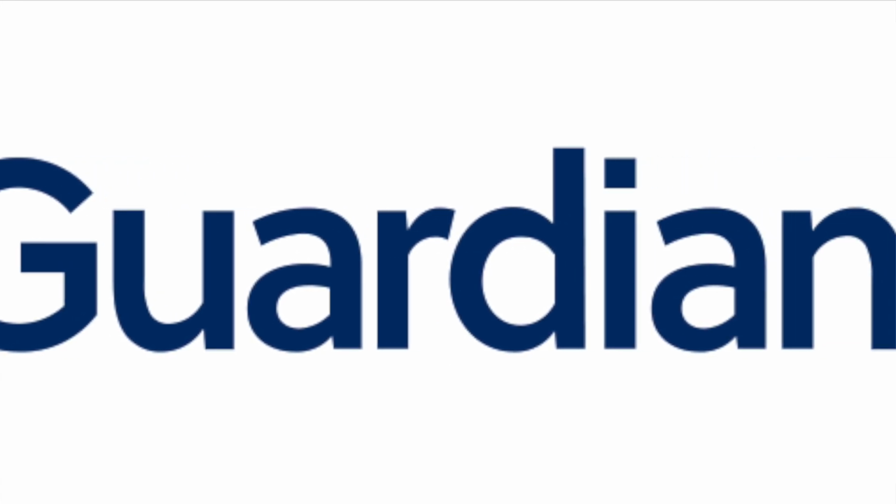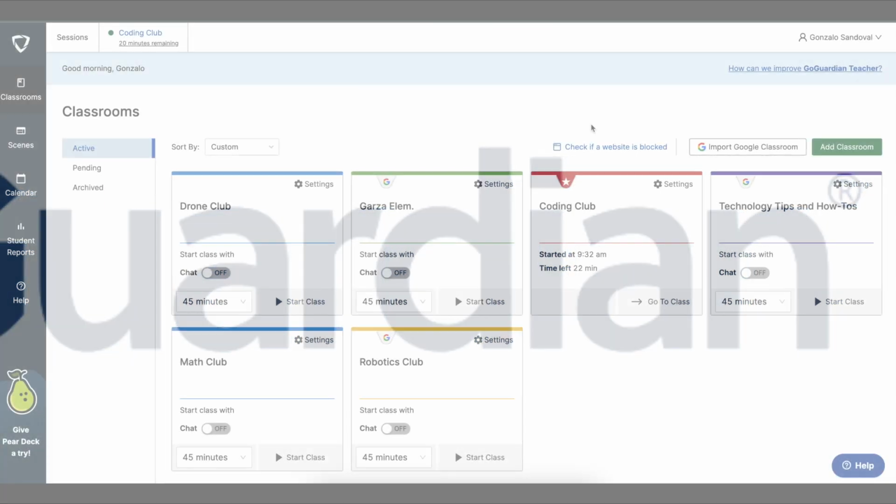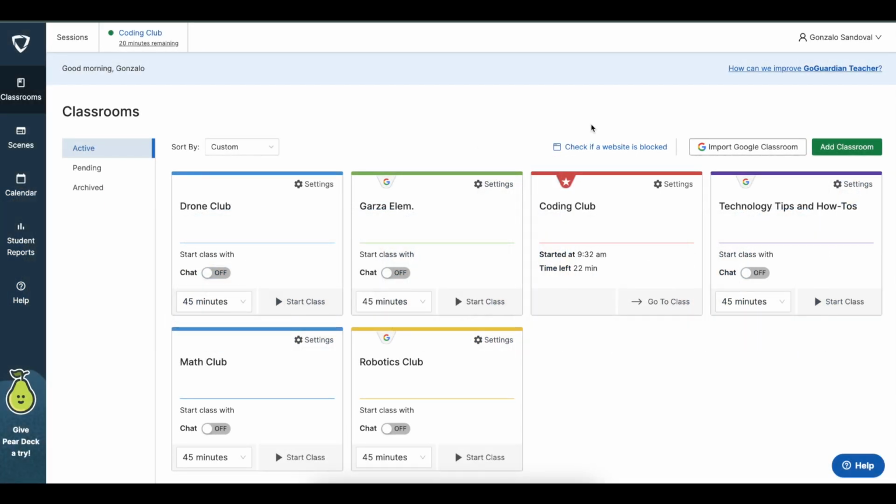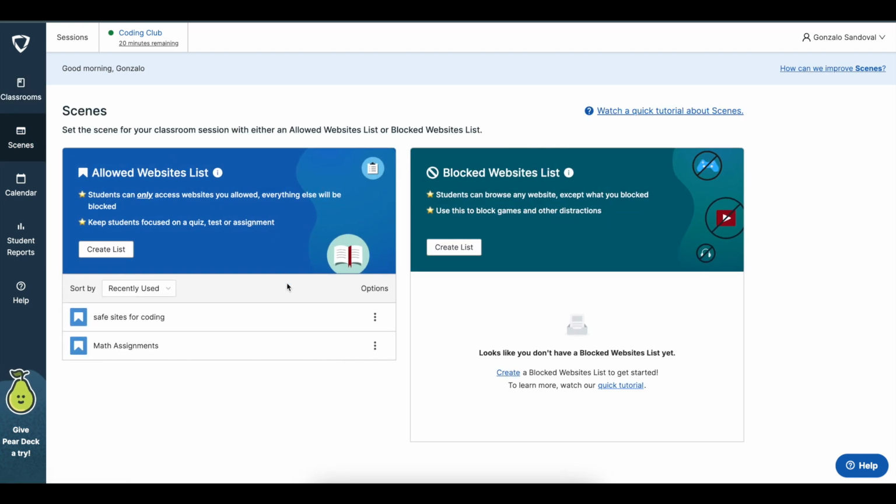In this video, I'm going to show you how to create a scene in Goguardian. Once you log into Goguardian and you have set up your classrooms, I have a demo of several classrooms in my case. Once you have established your classrooms, we can now go to the Scenes tab on the left side of the screen, and you're going to be shown two tiles.